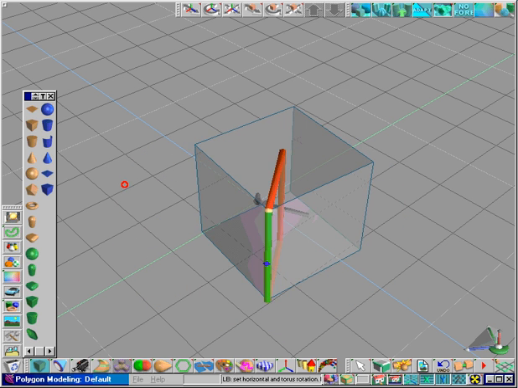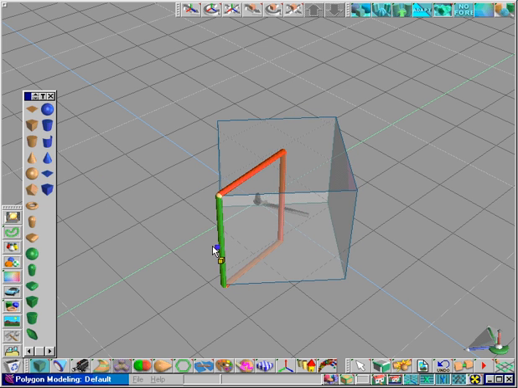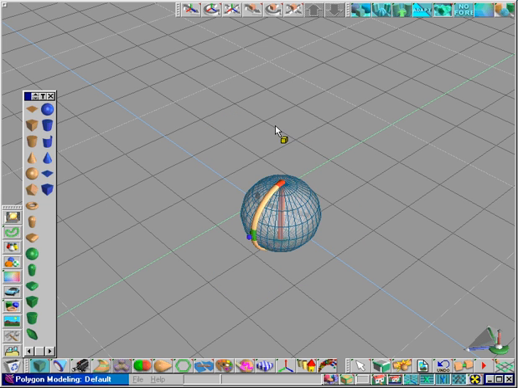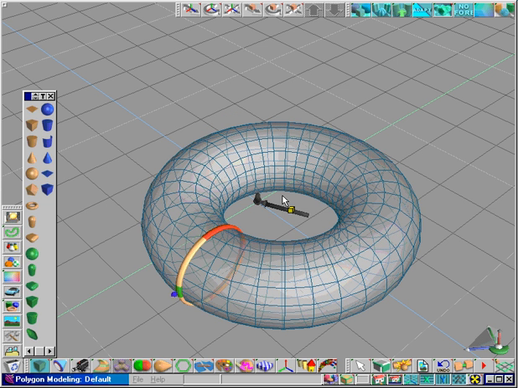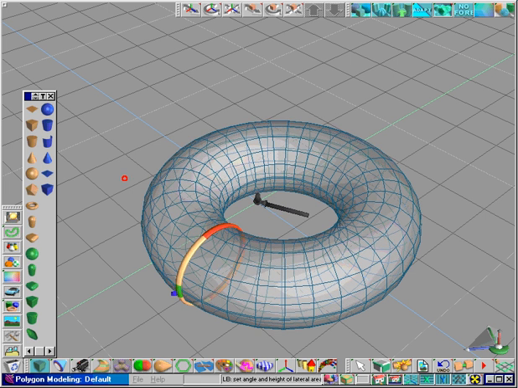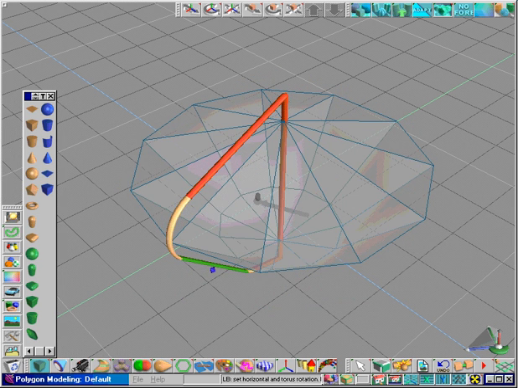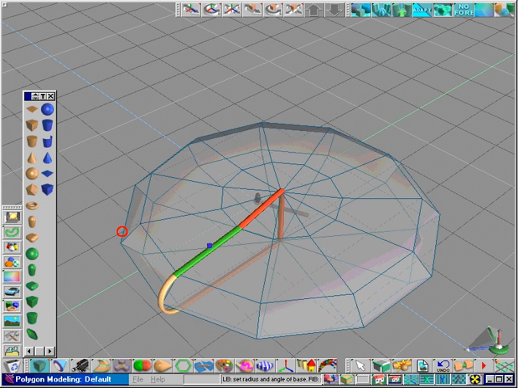You now know the basics of the magic ring. Pretty powerful that a cube can very quickly become a cylinder, a rounded cylinder, a sphere, a torus, a tire, the pentagon, a diamond, or an infinite number of other shapes.